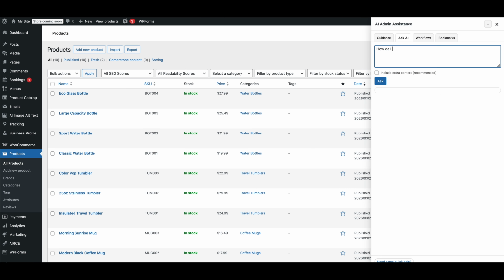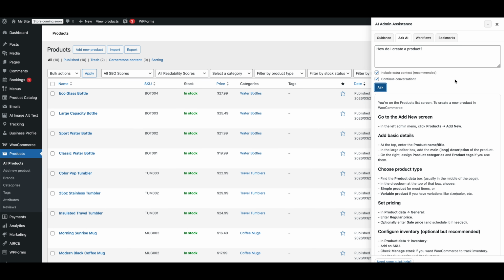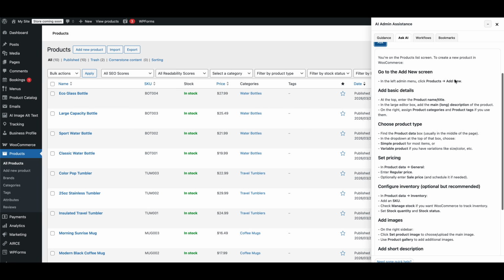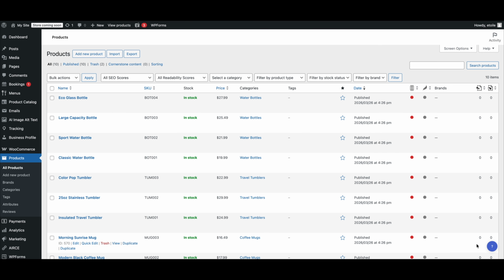Ever wished your WordPress plugins or theme came with better built-in help, or that you could just explain things once and have your users see it exactly where they need it? That's exactly what we're going to do here using AI Admin Assistance. With the plugin, you can attach help content directly to specific admin screens.